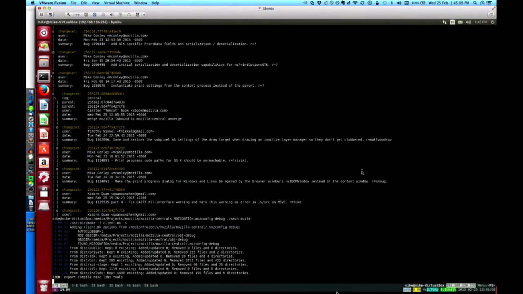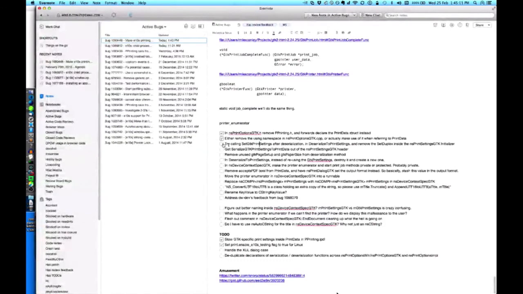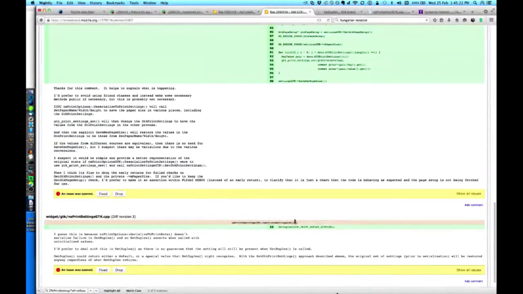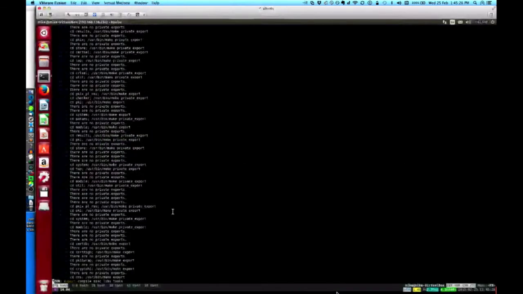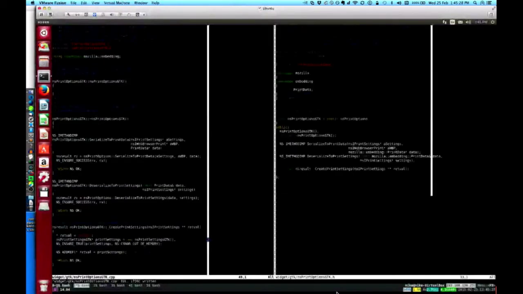All right, well, while we're waiting, let's see. Try calling SetGTK print settings after deserialization. So there are a couple of things here. We're going to remove this set duplex inside NS print settings GTK, so that I can do now. Good, you're finally moving on.